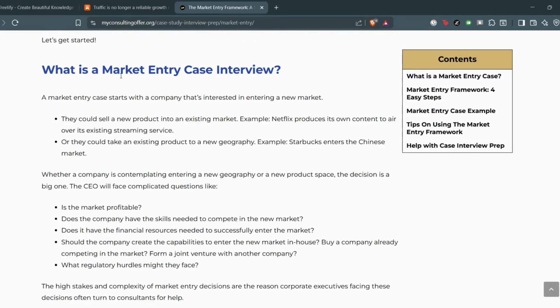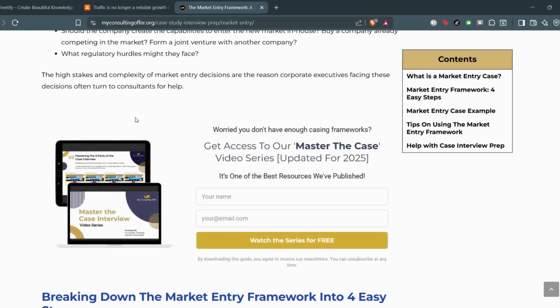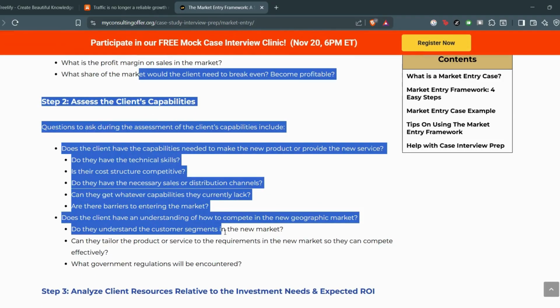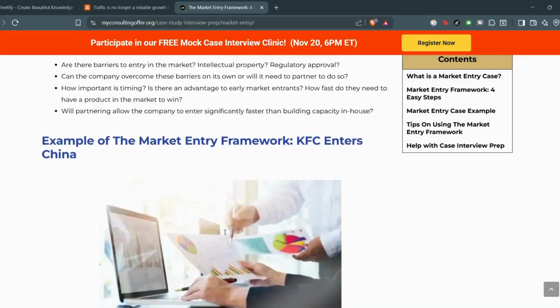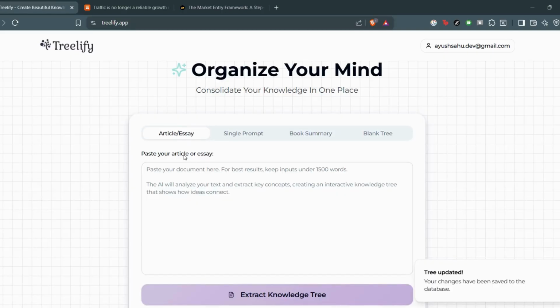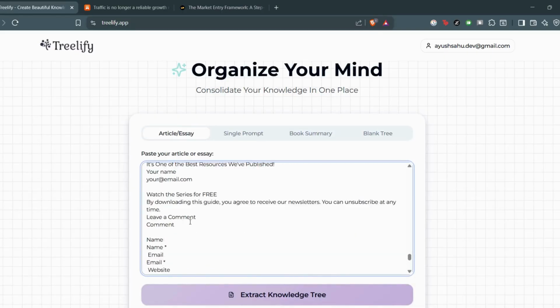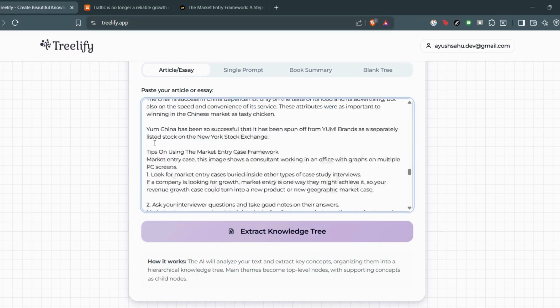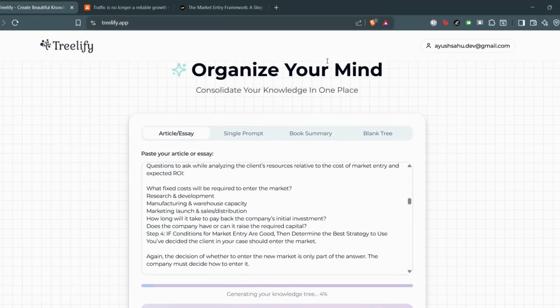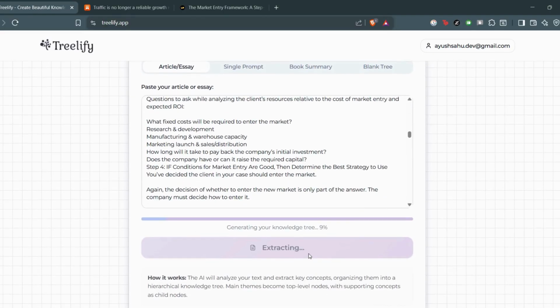So read this article. What is the market entry framework? Assess the target market, assess the client's capabilities, etc. So what I can do is copy this, and some of this information might be copied. It does not matter. Typically Treelify is intelligent enough to remove all of that. So we'll just paste it into Treelify, and then we have our market entry framework tree. Just wait for 10 to 20 seconds.